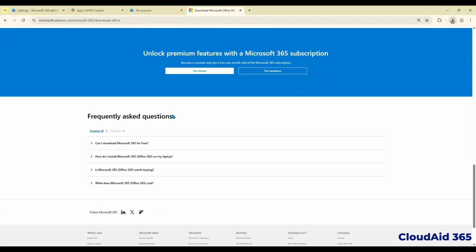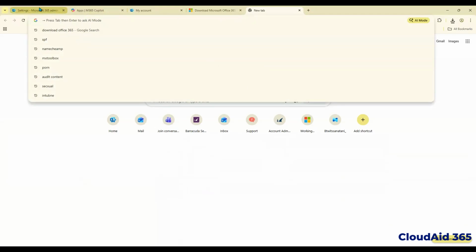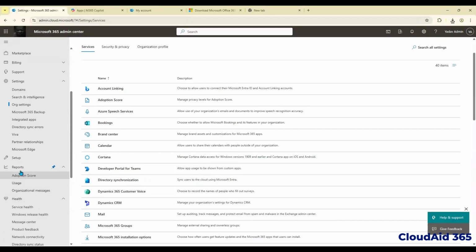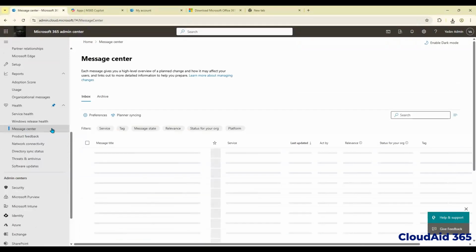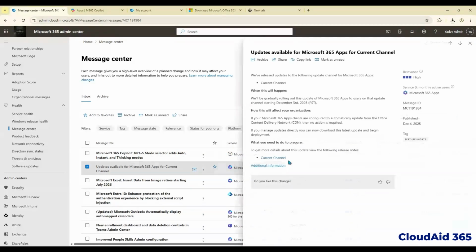Multiple users are getting the same issue, and I did not find a proper article on it, like what the release information is and other things. Because if I go to the message center, there are updates on the Microsoft 365 apps. We are rolling out updates to the update channel start and setting. If you automatically update this, okay, this is the current channel update.